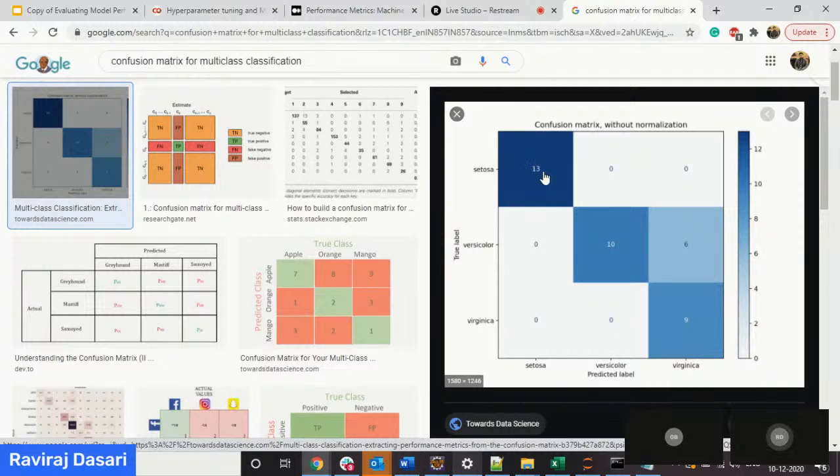Like that, recall is true positives divided by actual positives. That will be 13 divided by 13 plus 0 plus 0, these being the actual positives of setosa in this row. That will be 1.